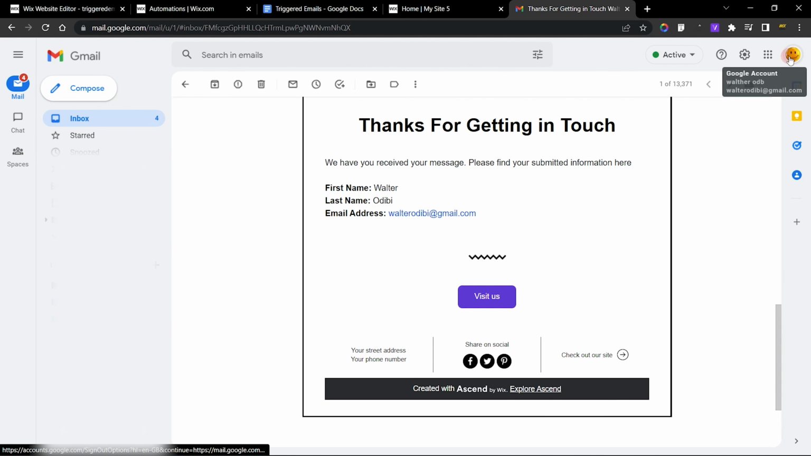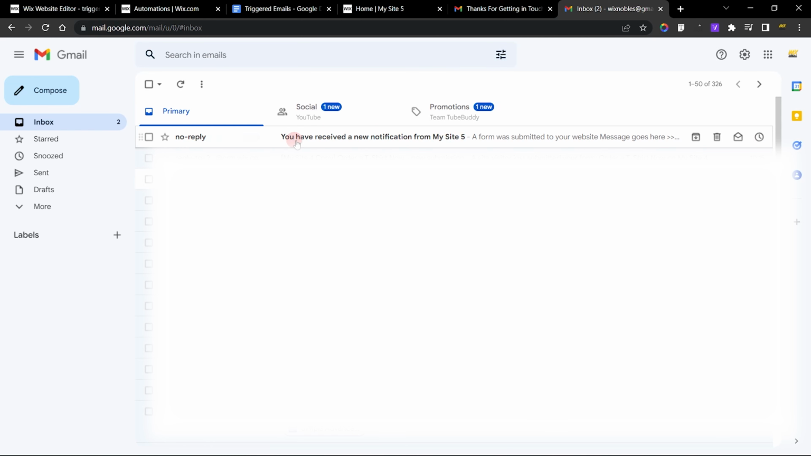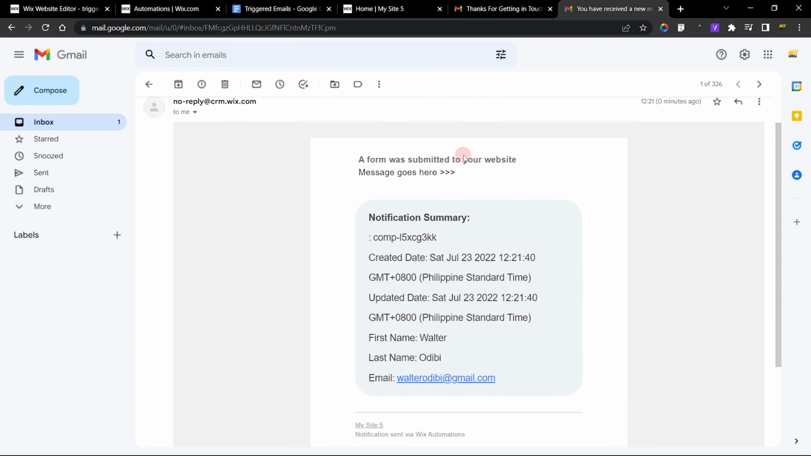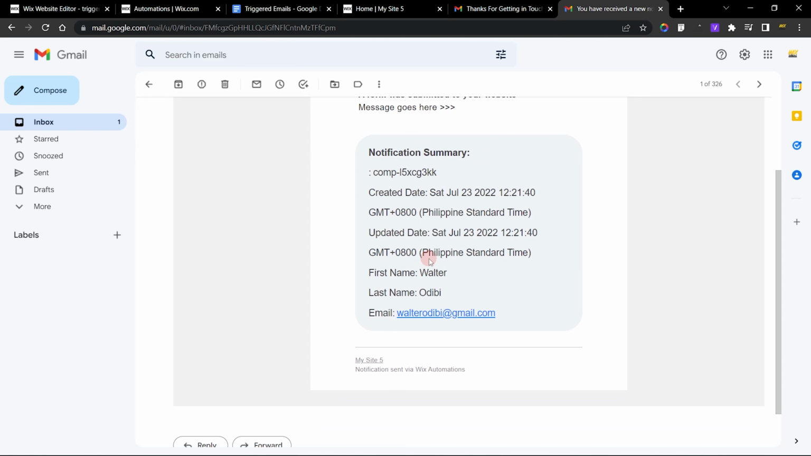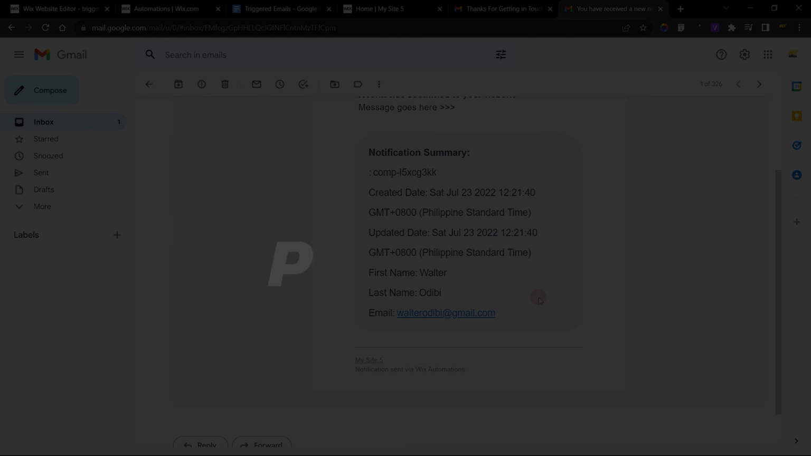And I'm also going to open up another email address that I use, and this is the automation that sends it to the admin. So Wix Nobles was what I used for the admin, and here it is. So this is, you have received a new notification from my site. And this is the subject, a form was submitted to your website, and this is the message goes here. And as you can see, it gives you all the information that you need: the created date, the time where you're sending from, the time where it was, and most importantly the details that we actually filled in. So this is how you add a triggered email and also an automation email to yourself as an admin into your Wix website.